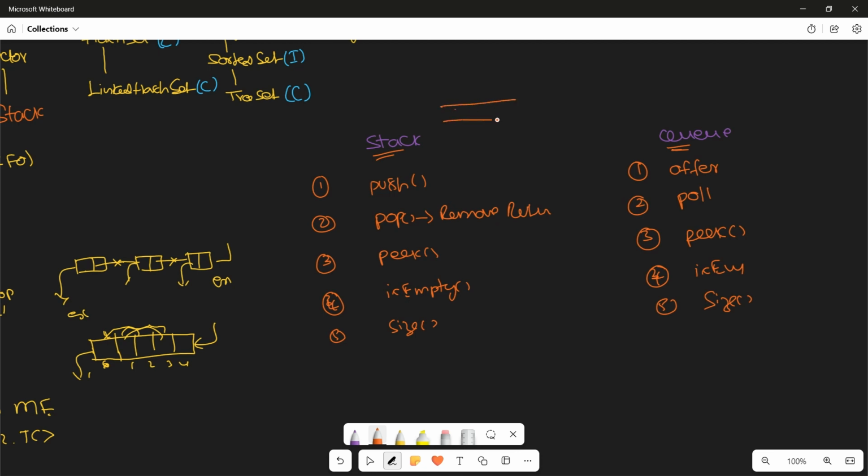If you imagine this is the array, one end will be closed. So adding will be at one end, removing will be at one end. First I added 4, then 8, then 9, then 6. If I want to get 4, first I need to remove 6, then 9, then 8, then I will go to 4. This is called push, this is called pop. Directly accessing 4 is not possible. That is the behavior of stack.